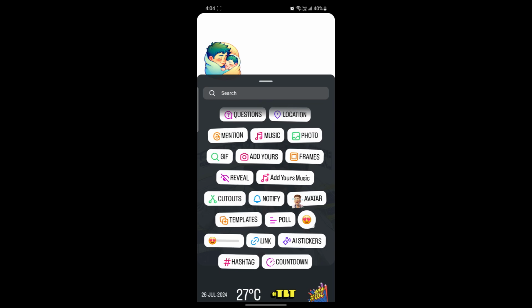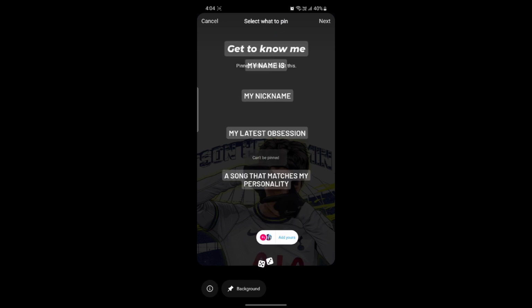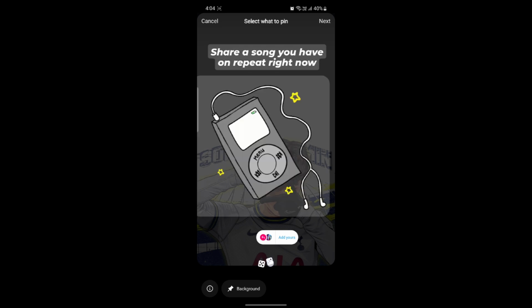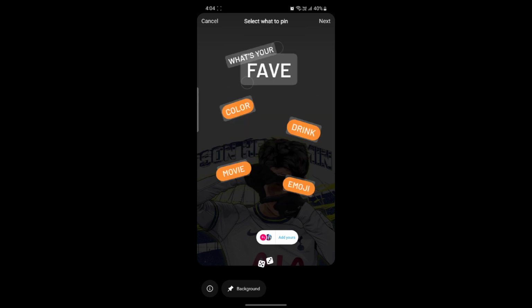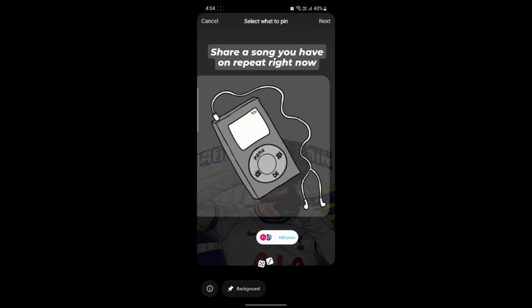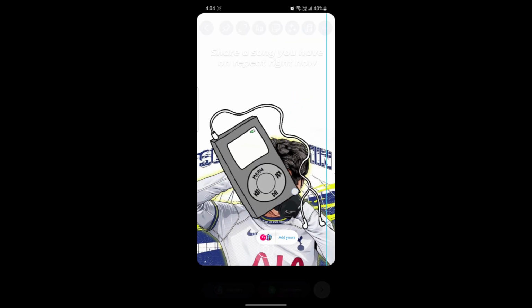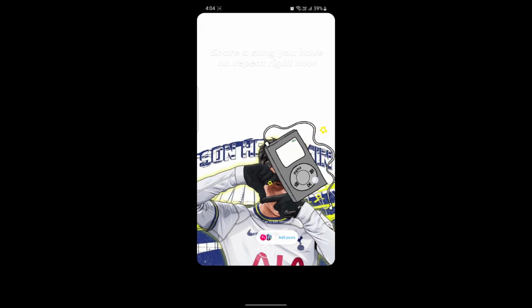So you can click on this, go to templates, you can see what you want to pin, select what you want to pin. So after you select it, you can see this option over here. You can click on this. This is a template available. So click on these. And this template has been created. Go to next, click continue. So this template has been created over here.